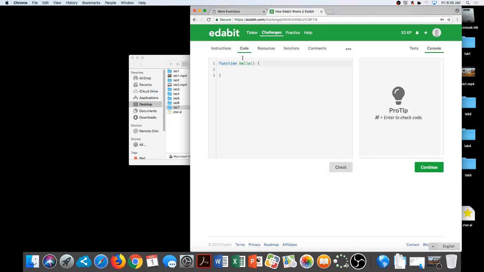So go to the code part. When you're ready, go to the code part, and it goes function hello. All you do is type. What does the instruction say? What do you type? Hello edabit.com. And then we press check.